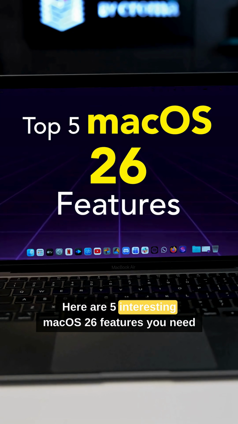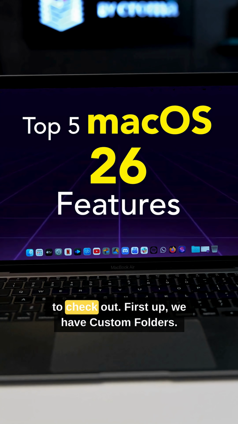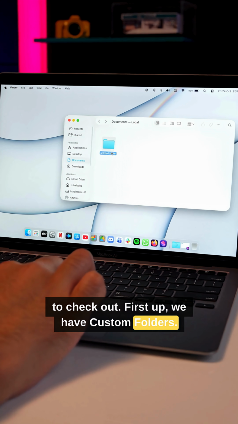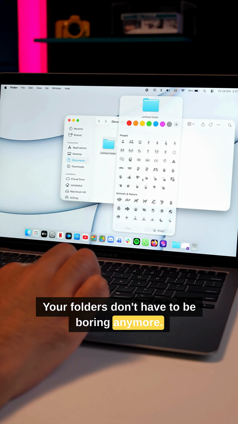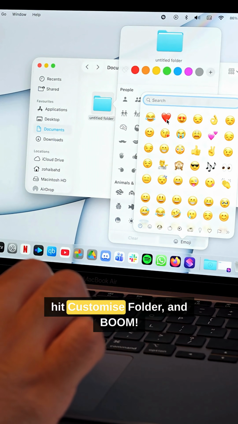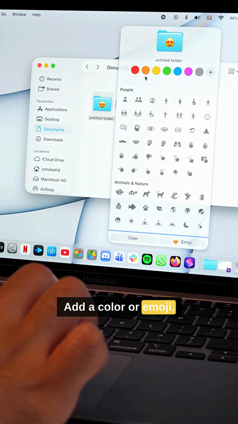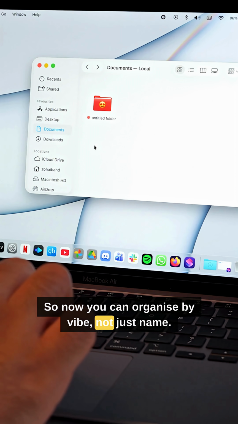Here are 5 interesting macOS 26 features you need to check out. First up, we have custom folders. Your folders don't have to be boring anymore. Right-click on the Finder app, hit Customize Folder, and boom, add a color or emoji. So now you can organize by vibe, not just name.